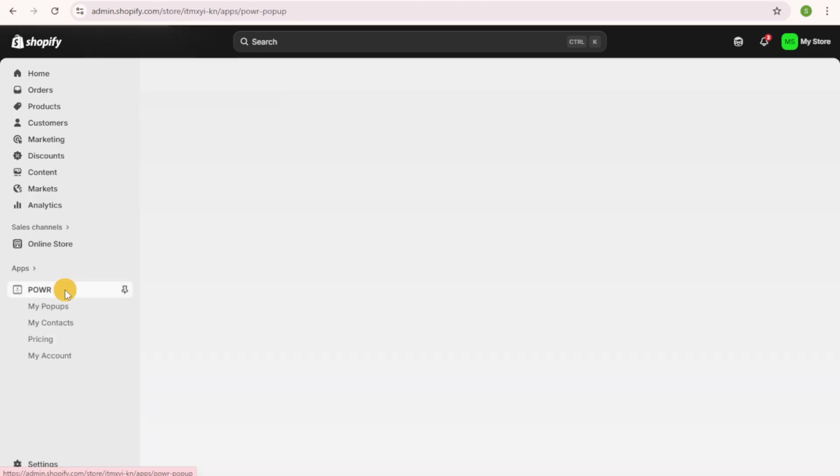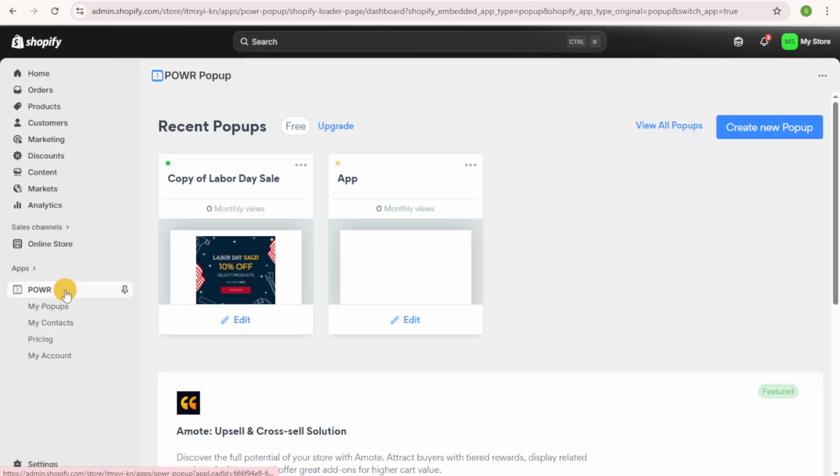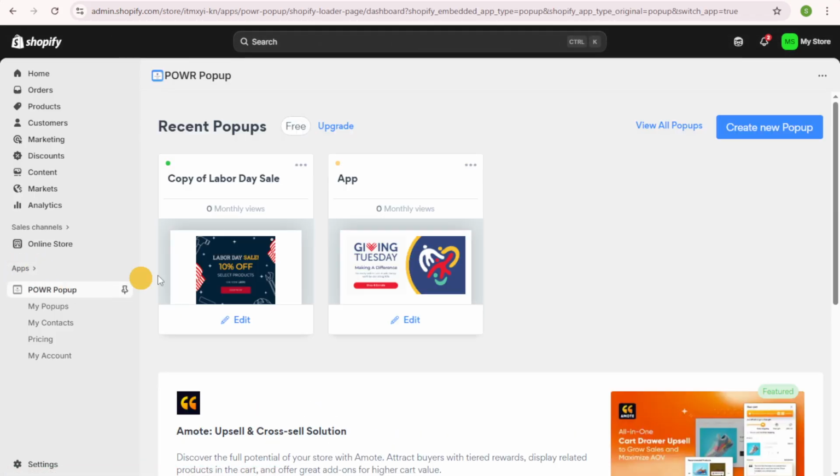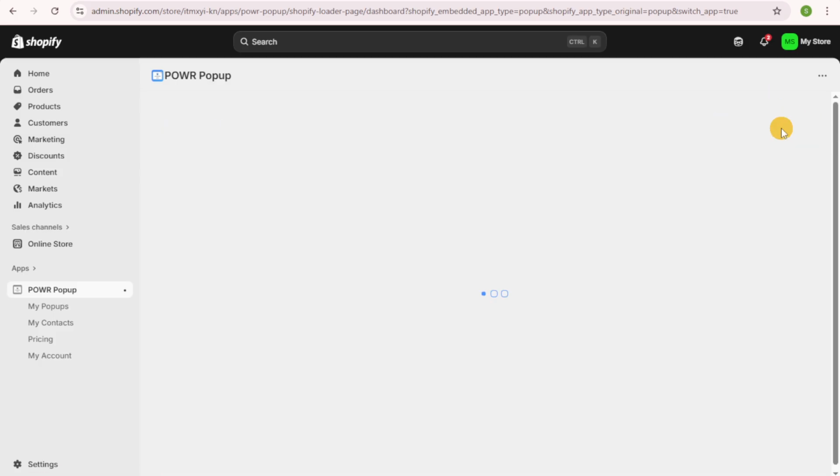Now, once installed, you're going to open the app from your Shopify admin or from the apps section. And then from here, you're going to create a new pop-up campaign and design it using the drag and drop editor. So in order for you to do that, you're going to click on create new pop-up.